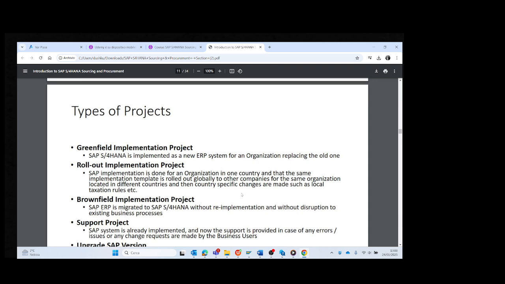Now we're going to talk about the types of projects, the different types we may have to work with. The first type is the greenfield implementation project. In this case, SAP is implemented as a new ERP system, and this new SAP implementation replaces the old one.